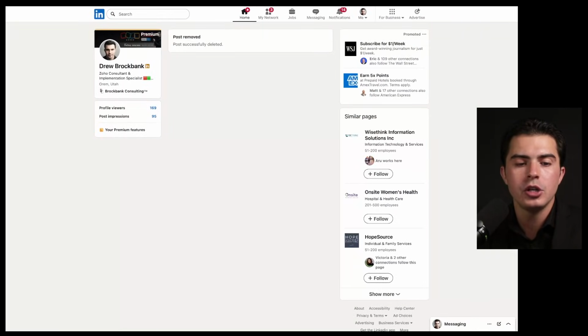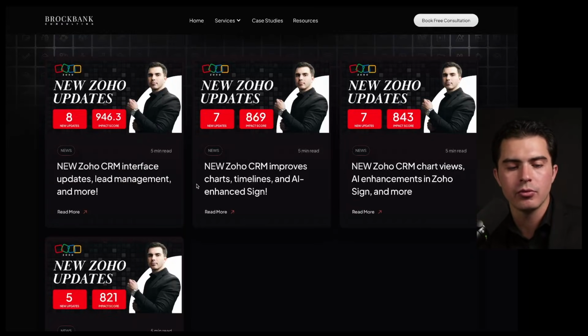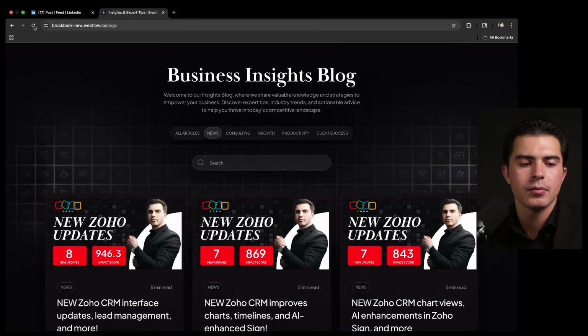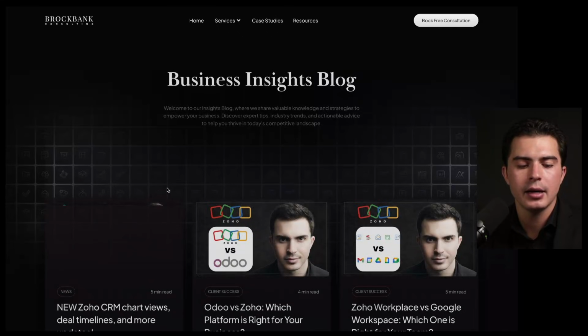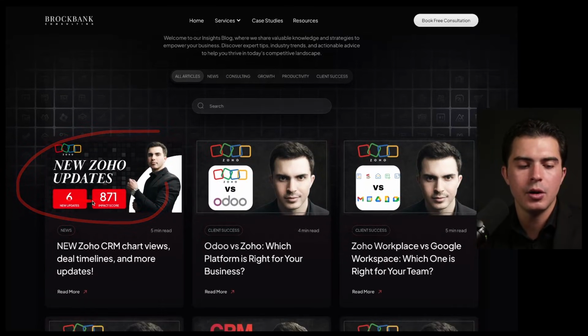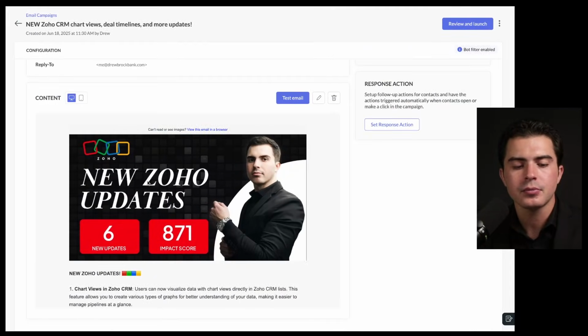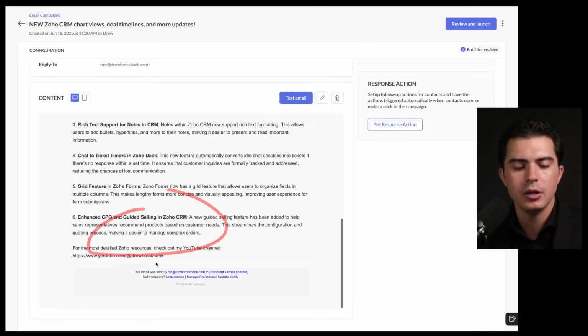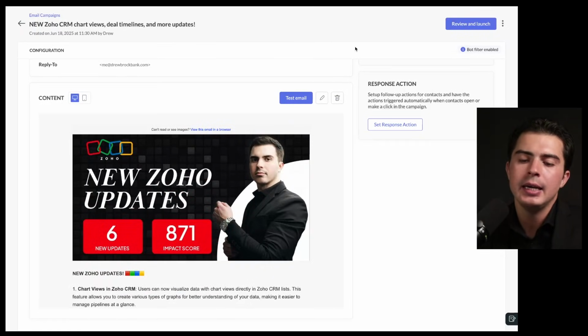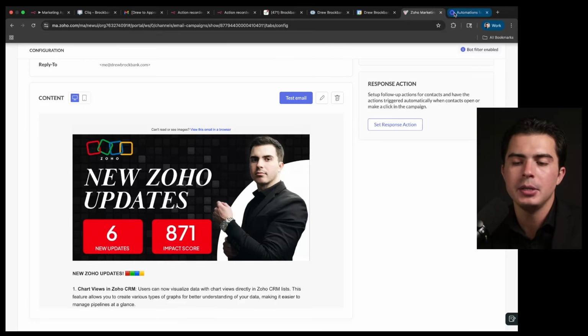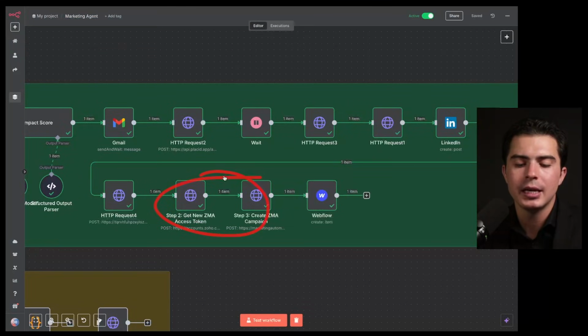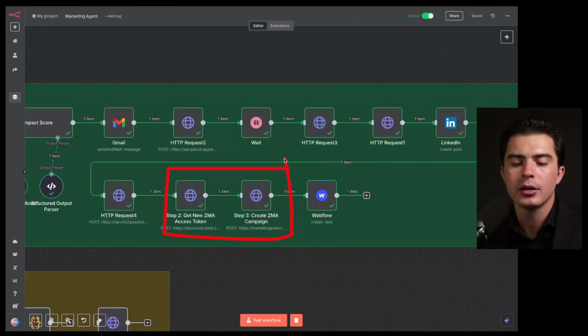Then also, if we jump over to Webflow and I refresh this, you can see we have the exact same one here. 6 new updates, 871, okay? So it's 871. It's the exact same set of updates. In an instant, it creates 3 different pieces of content based on a piece of content. So it's extremely robust. Let's just finish this off in N8N. Once it creates inside of Zoho Marketing Automation, it sends a call to Webflow. You can see here, it doesn't have a default Zoho Marketing Automation integration.